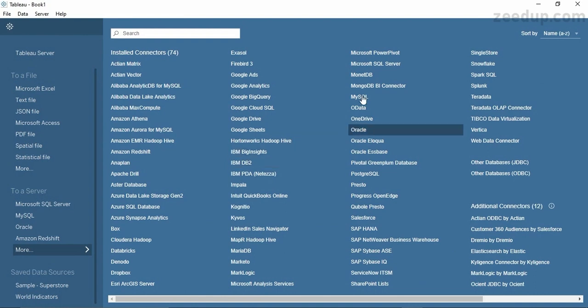For an overview, we can understand that it could be Microsoft products, it could be Google products, it could be SAP products, or it could be Spark, anything like that. Okay, it could be in the form of Dropbox. We have IBM DB2, we have MariaDB. We have many more things which you can connect it with. MySQL, Oracle, PostgreSQL, Salesforce, everything is available.